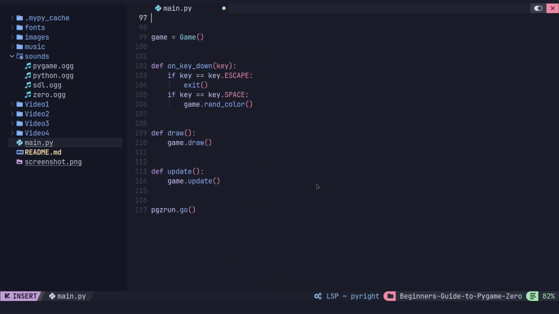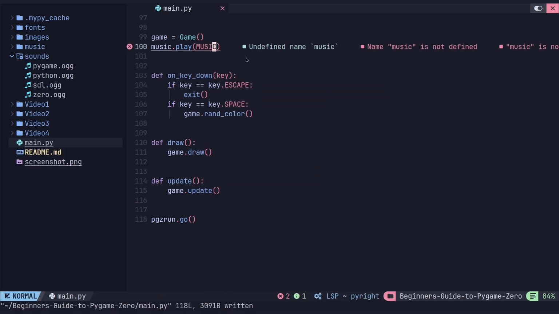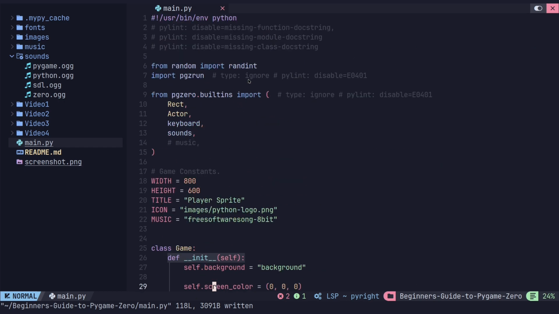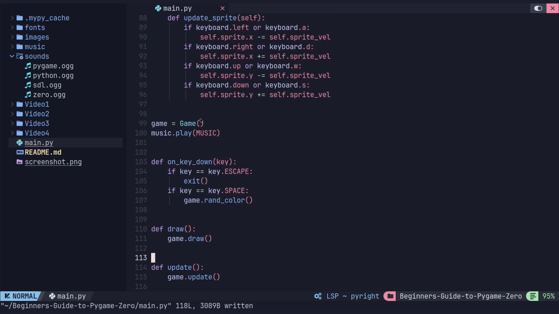What I'm going to do is tell the music to play right after our instance of game here. So it's music play. And then in play, we need to pass in the name of the file. We've just created a constant that's holding that. So it's just music. Okay, music not defined. Let's go up here. Let's undo this. Okay, and that fixed it. It needed two things going on, but we got music up and running.